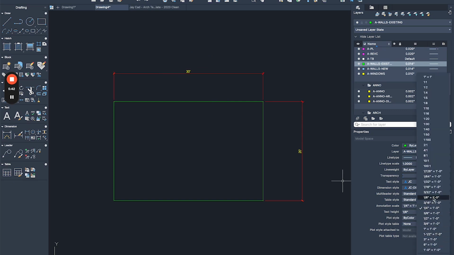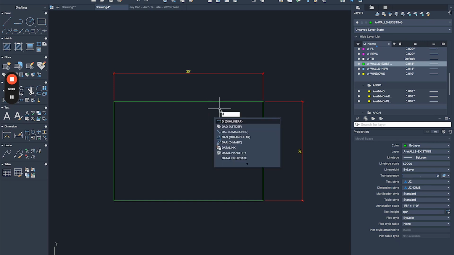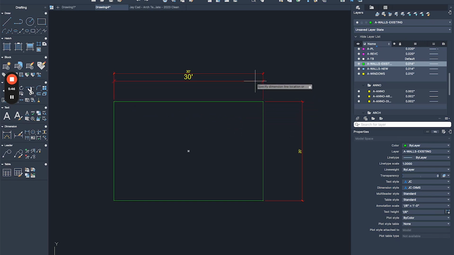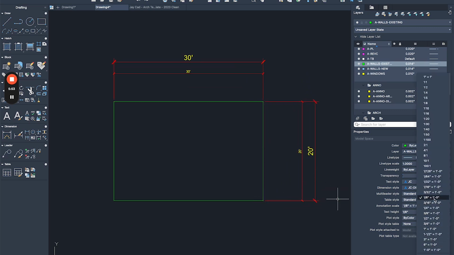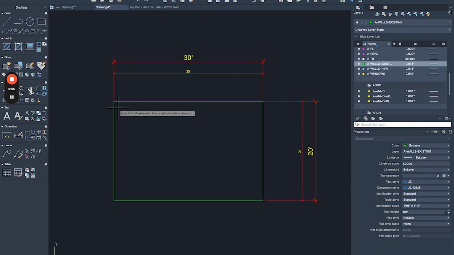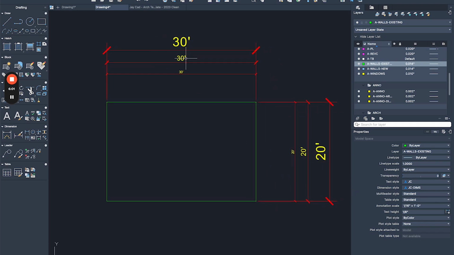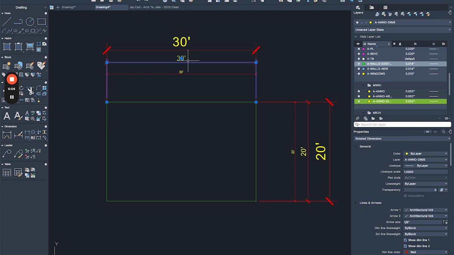So if I switch this to 1/8, okay, and now I'm going to do another dimension again on top of it, you will see the text comes out bigger. Okay, so it's automatically scaling it. Let's say I switch to another scale, okay, to the 1/16. I do dimension, the text is going to be double the size now, and even the text on the side. So this is something that I've already set up. It's called the annotative feature of AutoCAD. It allows you to automatically scale your dimensions based on the annotative scale that you have at the bottom.